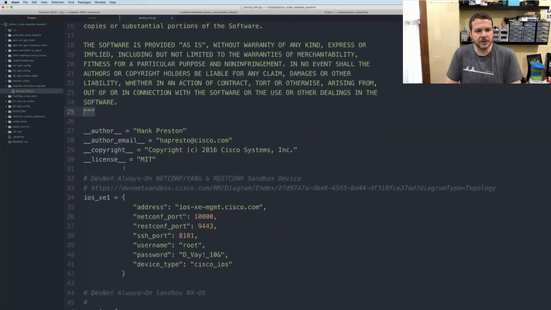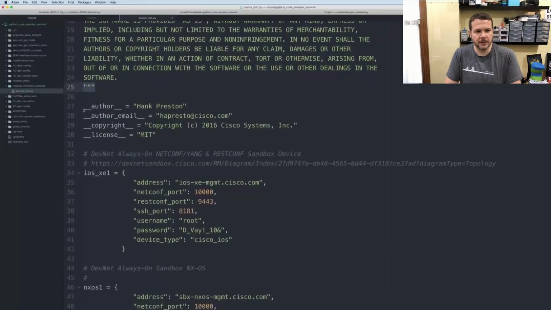After that, we have a series of 4 variables. Now these are not required for Python scripts, but it's one of those things that has been stylistically brought up by Python to make indications about it. So we can see that I've got a double underscore author, double underscore, and then author email, copyright, and license. And so these are just providing context about this script, and there's kind of a boilerplate that I use for a lot of my sample scripts.